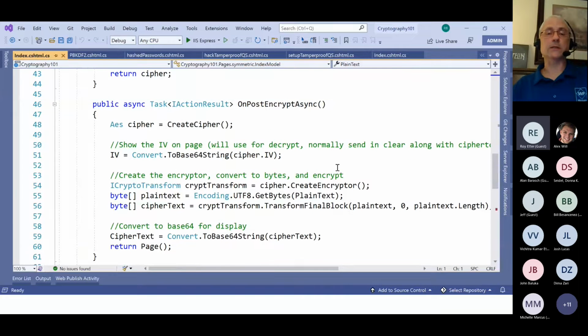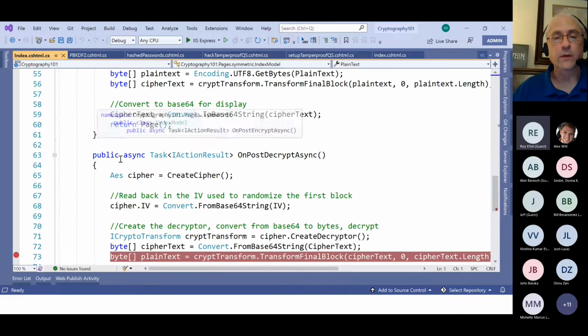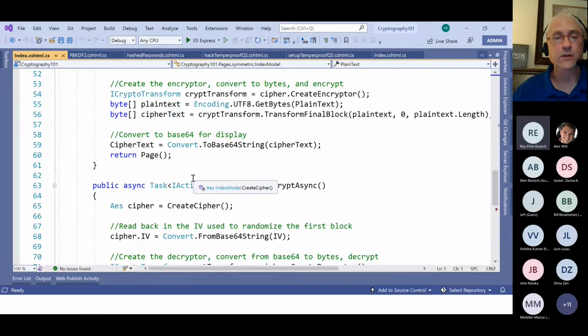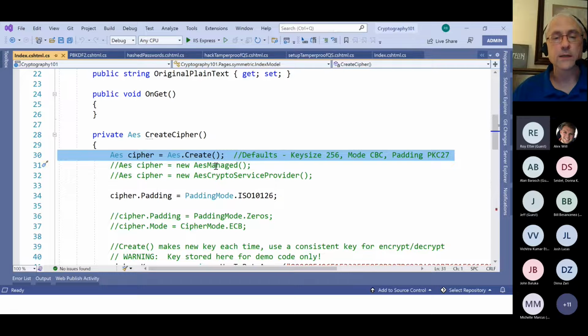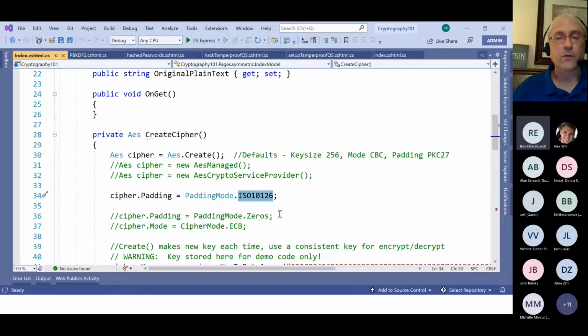I'm using Razor Pages, by the way. I'm not going to spend any time on the web part of this because it doesn't matter. When I click on the encrypt, it comes into this method. The first thing I want to do, I've got both an encrypt and decrypt that want an AES cipher, so I just wrote a common function to create one. Here I'm just using the base AES class. Like I said, you could do managed or crypto service provider. I'm doing .NET 6, so that doesn't help me in any way. It lists the defaults up here. So I'm going to change the padding to be the more random padding.